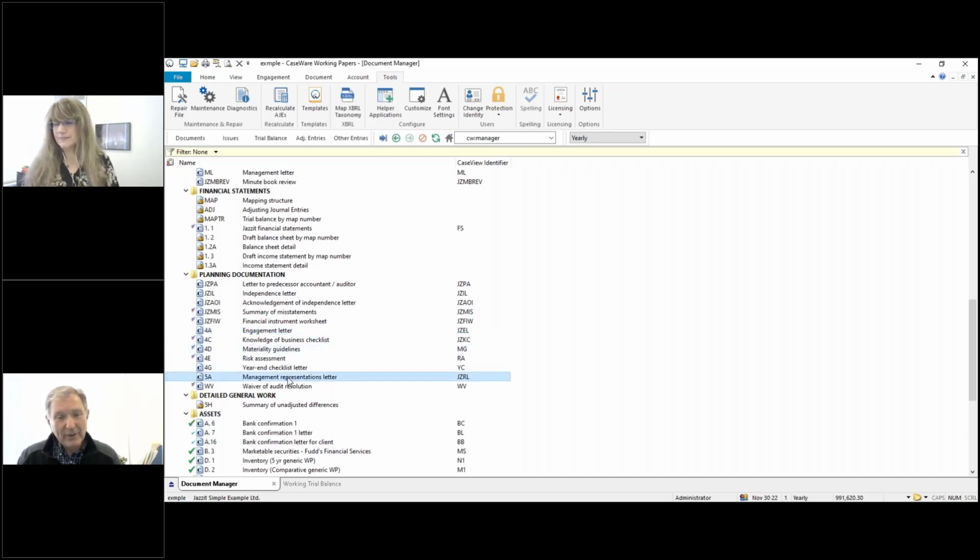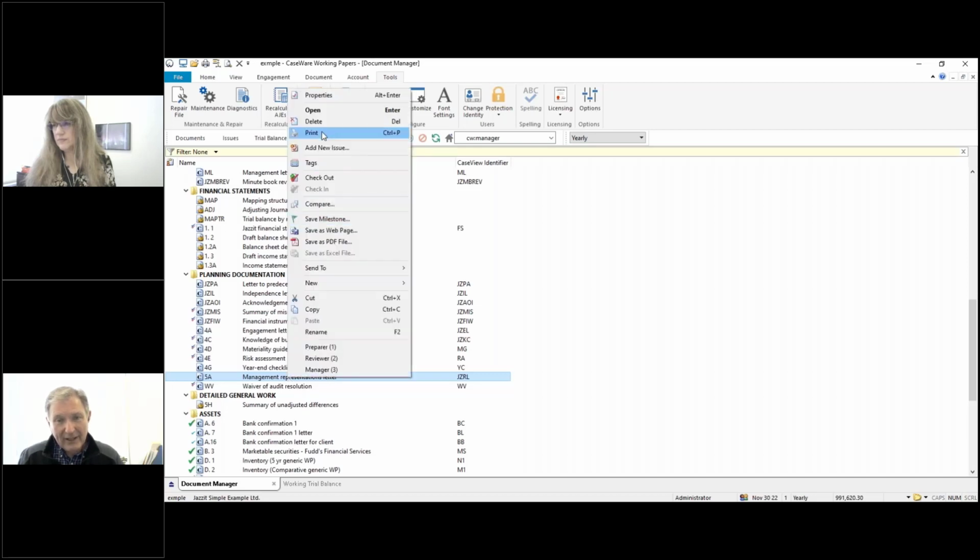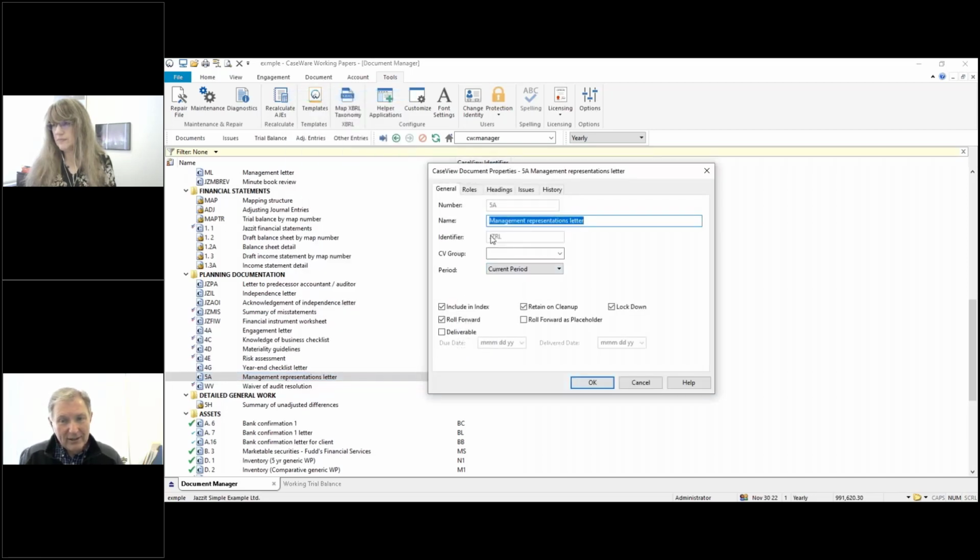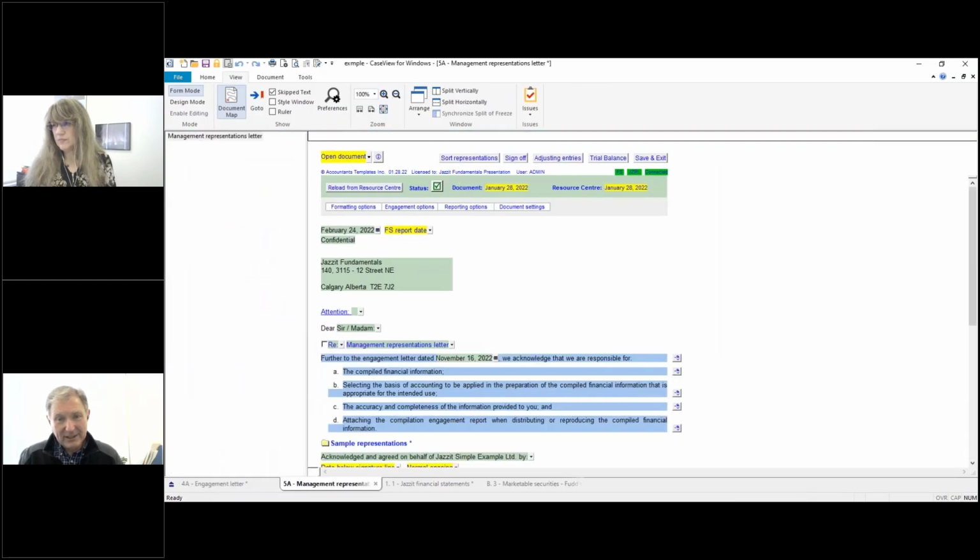So the same goes for management rep letter. Now, you may not have this in here if you were just doing compilations. This letter was optional under 9200. You may or may not have been doing it, but under 4200, you are going to be doing this. So either bring in the JZRL, or if I right click on this and it's RL in the identifier, again, I have it open, so I can't edit this. If you have RL there, just change it to JZRL, open the document, and update it from Resource Center. And that will pull the new rep letter in, which is for 4200.